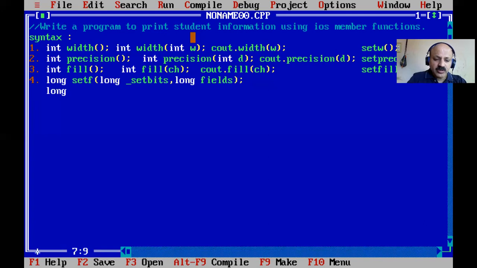So you can also pass only one argument, just the first long, that is a long, and just only that set bits, you have to pass, not a long field. That is the two syntaxes. And there is a predefined table: left, right, internal for justification. The second is the ios bit, the ios scope resolution, adjust field. And for scientific and fixed notation you can pass the float field, and for hexadecimal and octal you can pass the base field. That is the second argument. That is one prefix table.